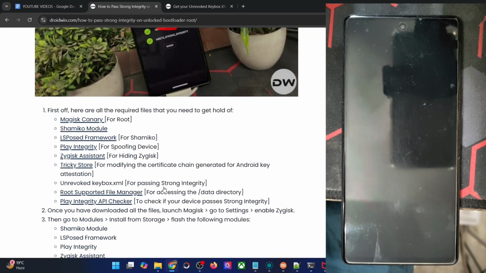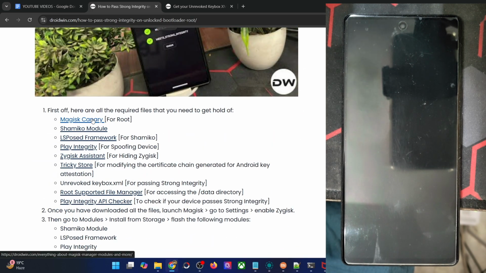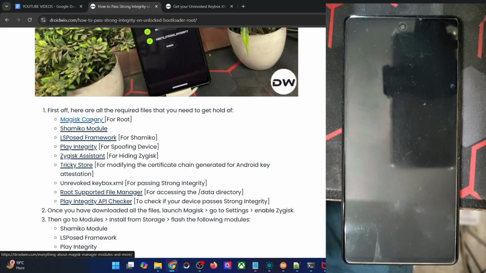So regarding the rooting, always go for the Magisk Canary because the stable and beta build will not let you pass the strong test. So use the Magisk Canary for root. Then you have to flash the Shamiko module, and LS4 framework is required for the Shamiko module to work. Then the plain integrity fix for spoofing the device. Then Zygisk is also required for hiding the Zygisk in the Magisk app.